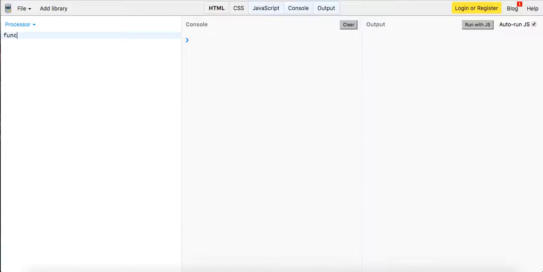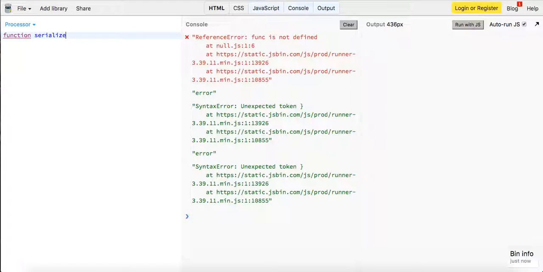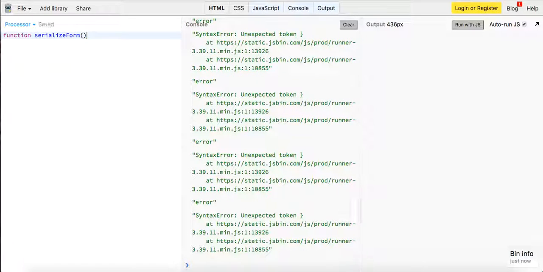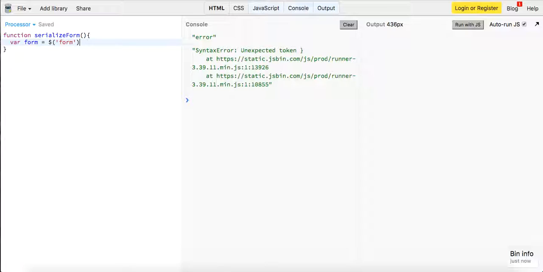So we're going to have a function called serializeForm, and all this is going to do when we call it is take a form element. So we're going to say var form, and we're going to grab the form on the page.